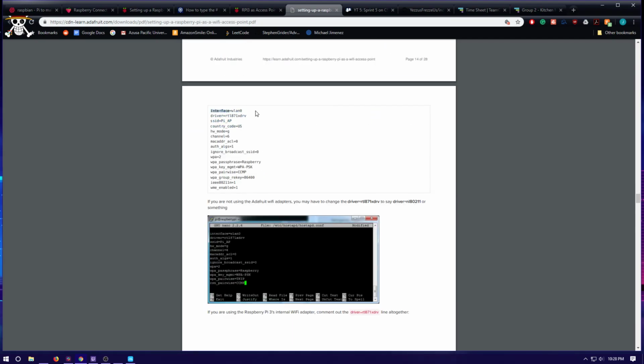So the interface is telling which one to use, the driver to use. Since they're using a dongle, they use this weird driver, I'm not sure. This is for the Pi, the regular internal Pi stuff, but since here it says we're using Pi 3, we could just comment that out. So I just left it with the hashtag right here.